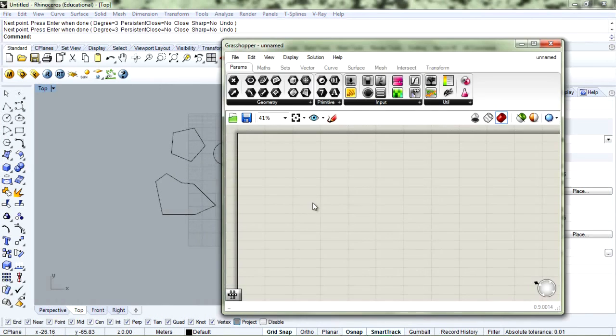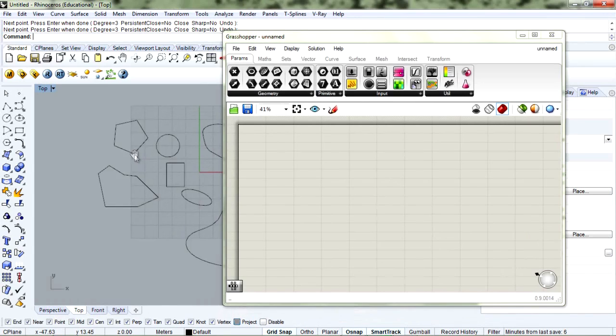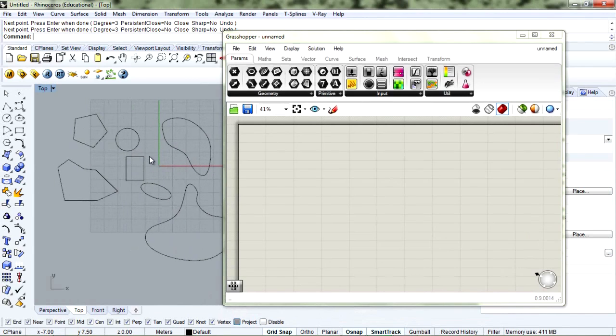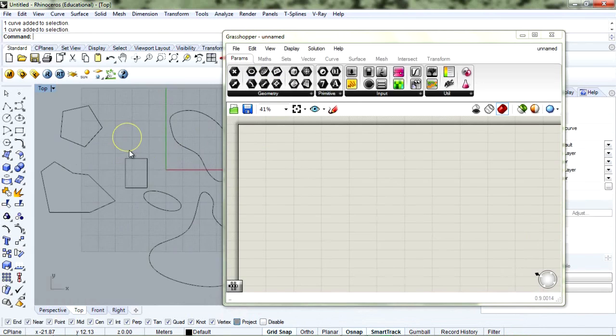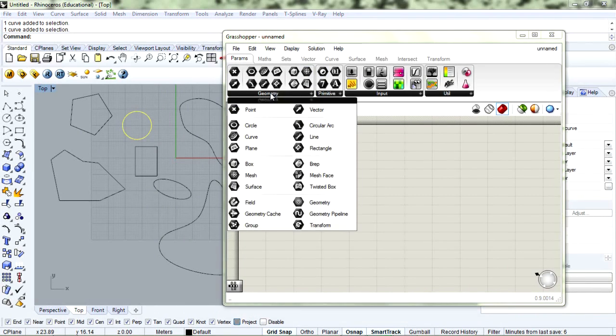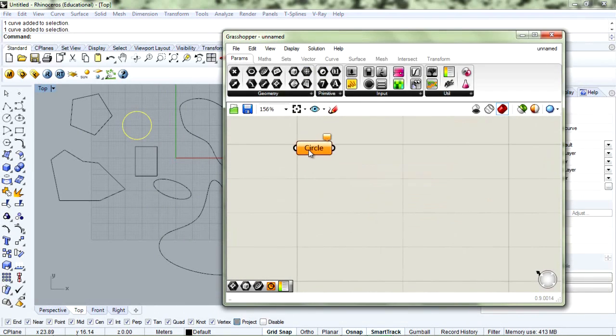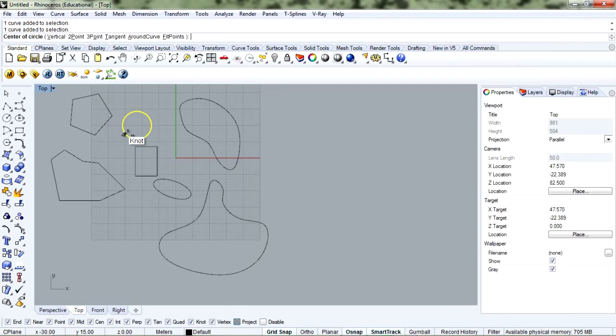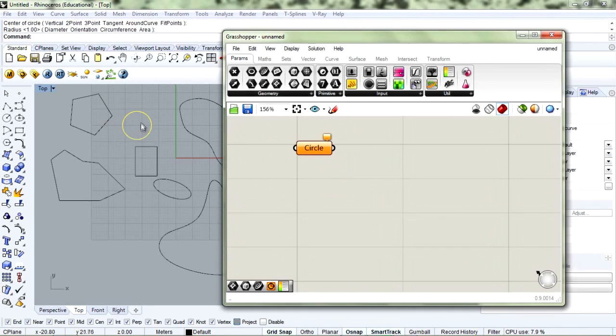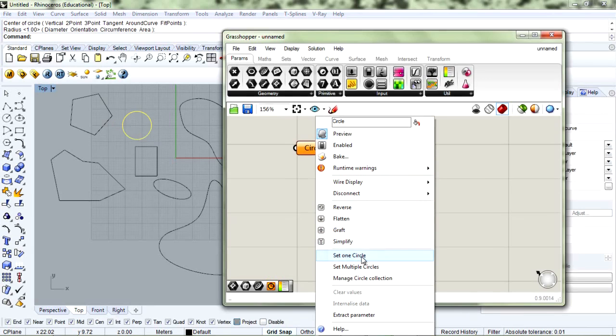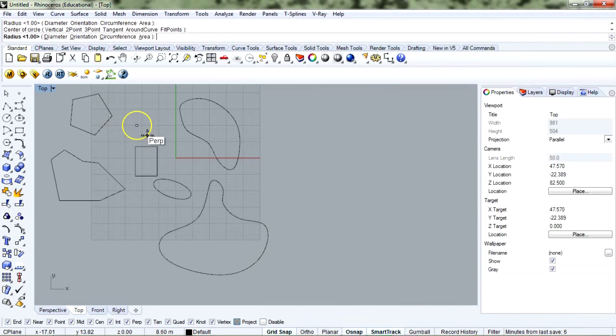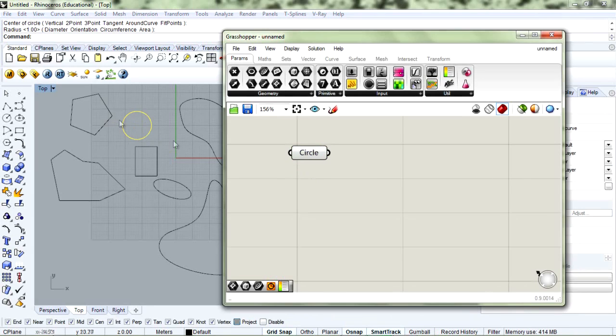Alright. So anyway, in Grasshopper, we have a lot of shapes here, and last time I said you can assign these geometries to Grasshopper by selecting the geometries here and then assigning them. So let's say I want the circle. If you look for a geometry for a circle, you can just right click, hit set one circle, and draw the circle again. You have to start from the center point, so that's your circle.